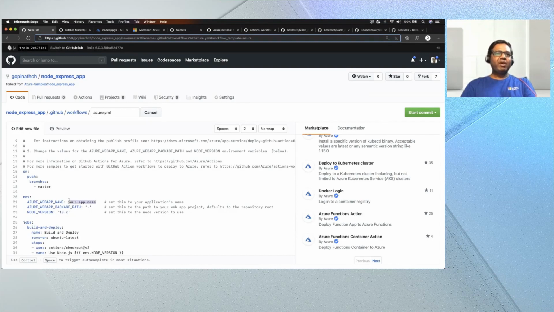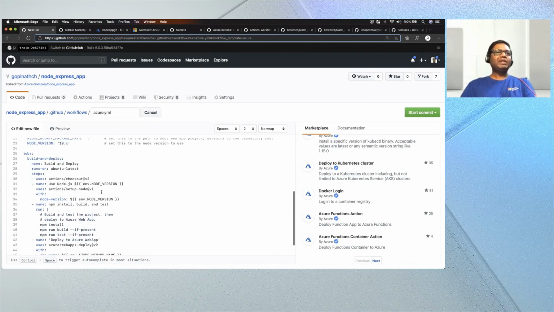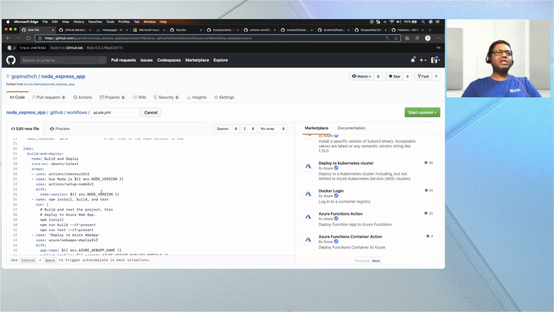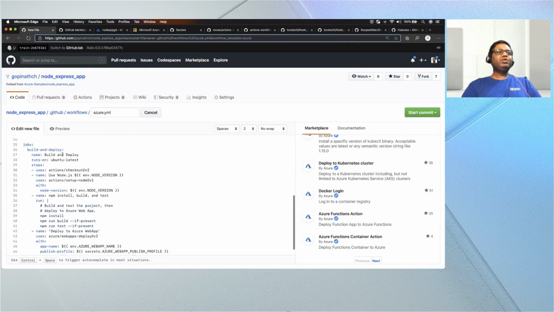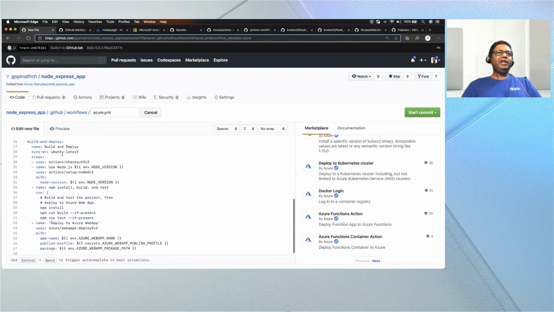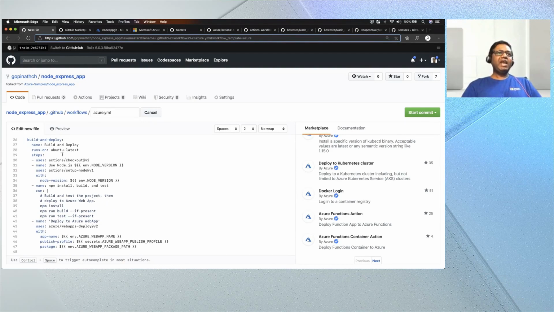Because our web app is already created, I'm just copying the web app. Now that's it. For our purposes, we are done. Let me just walk you through what is there in this workflow. You can see there are multiple jobs that you can define. And in this case, we actually have 3 jobs.